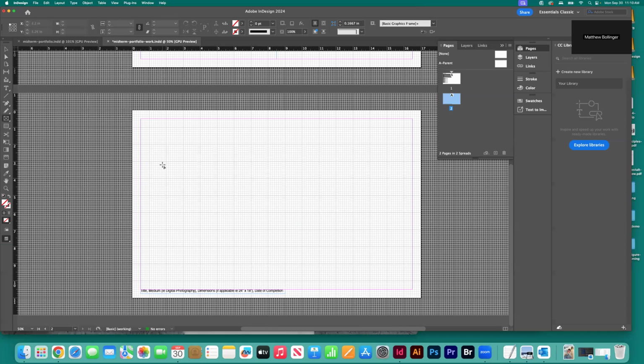Rectangle frame tool, drag, and it just creates this box, which is really just ready to accept an asset. An asset can be a JPEG, a PNG, or a PDF. That's the beauty of InDesign. It's kind of like a crock pot. You can just throw a lot of different types of ingredients into your crock pot, and then a soup comes out.